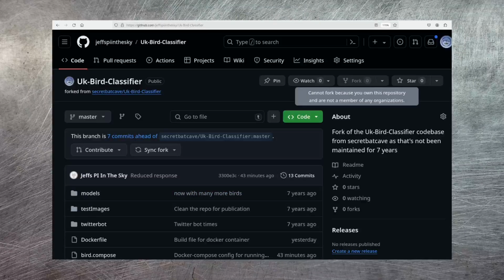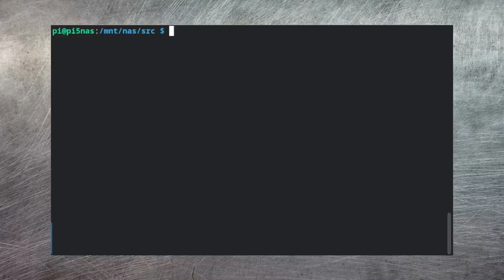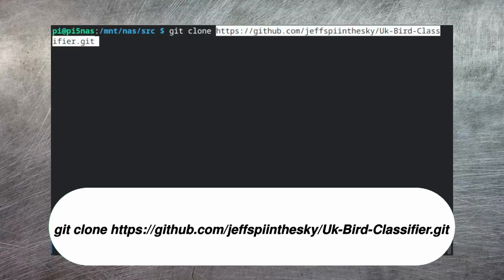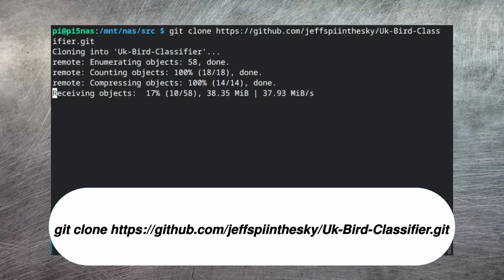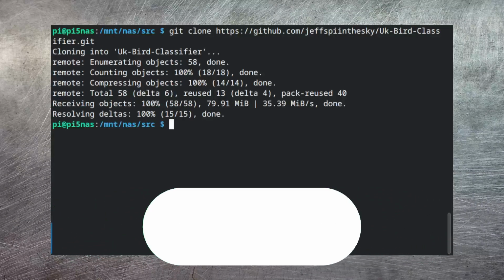Now, in order to grab this code, all you have to do is drop down the code button here, copy the link, and then in a terminal window, type git clone, and then paste in the link. Everything's then pulled down and you're ready to roll.